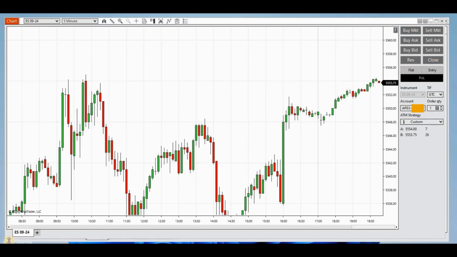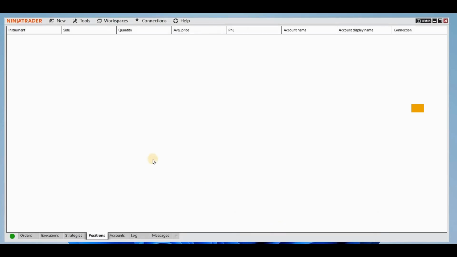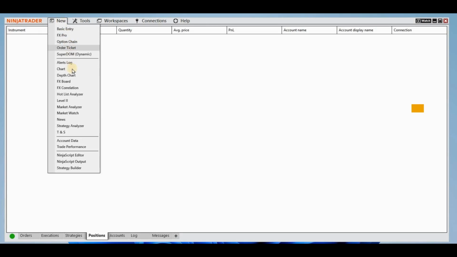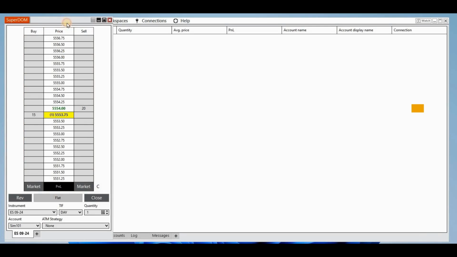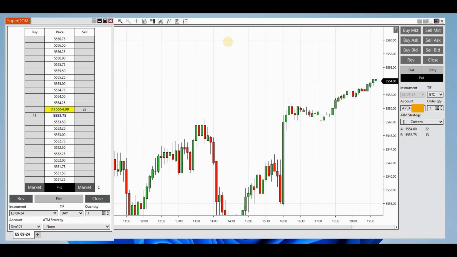You also have the option to place orders using the DOM. To do that, you want to head over to the Ninjatrader Control Center, go up to the new drop-down menu, and then click on Super DOM. And then that will bring up your DOM right over here. Let's just minimize this. Okay, and before you start trading, you want to make sure that the account is chosen over here. As you can see, it's showing the Sim1 account. You want to make sure that your Apex account is selected. So let's select your Apex account.